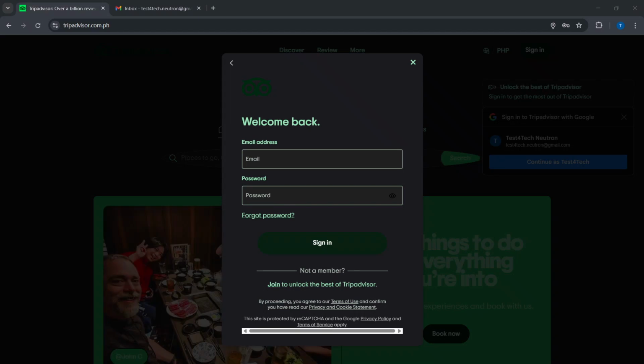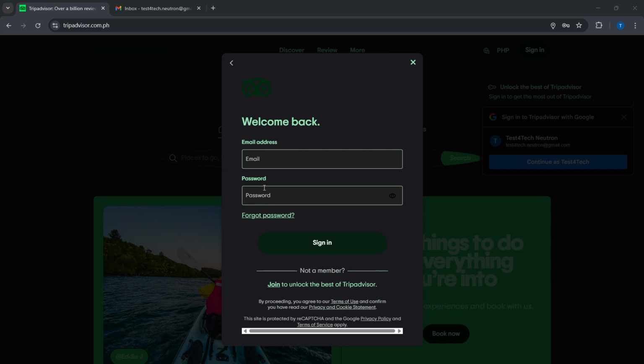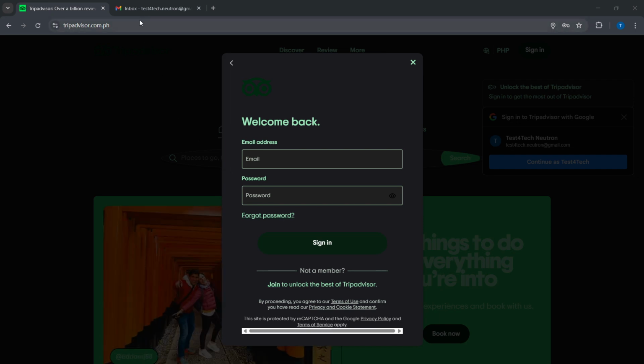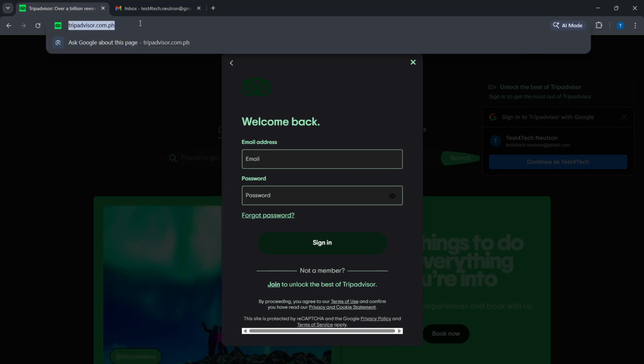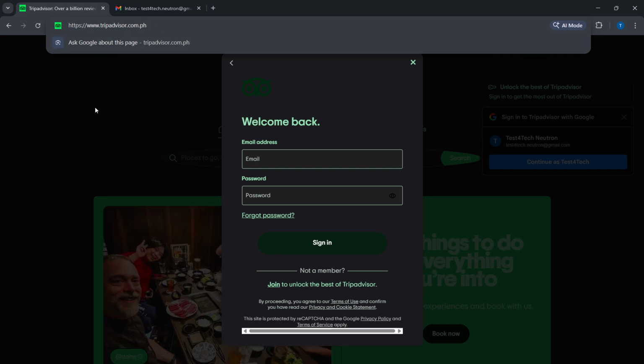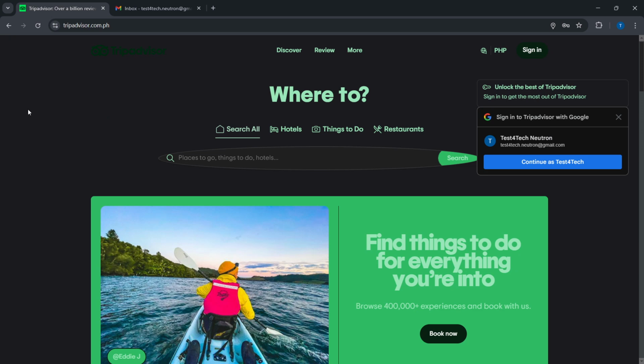In today's video, I'm going to teach you how to recover a Tripadvisor account. If you've been locked out or simply forgot your password, don't worry, this process is quick and secure. I'll walk you through it step by step, with a few helpful tips along the way so you can get back into your account with confidence.